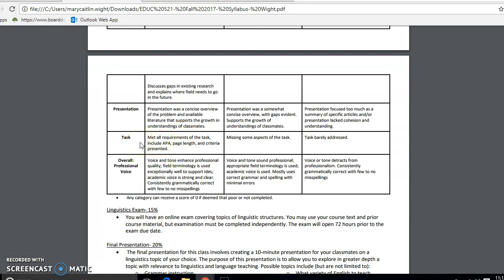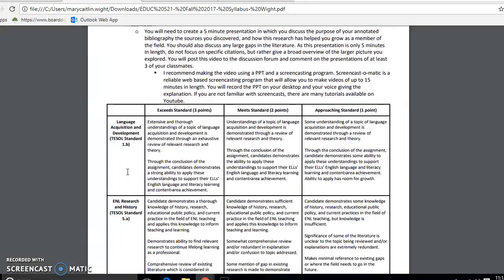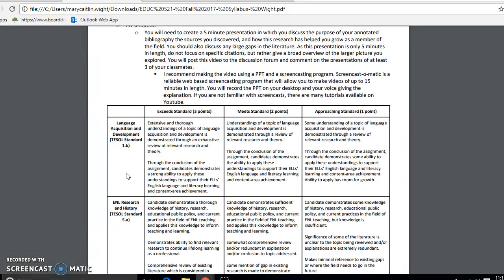This includes responding to 3 of your classmates on their presentation, the rough draft, the final draft, etc. And your overall professional voice. Field terminology is used. Your academic voice is strong and clear. It's consistently grammatically correct with few to no misspellings. If you have any questions on the rubric or anything about the project, please let me know.